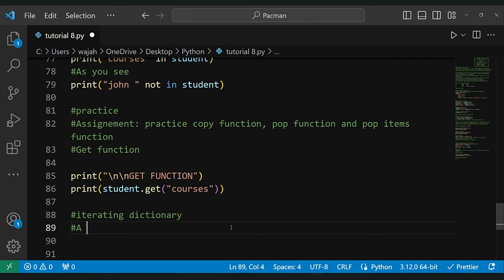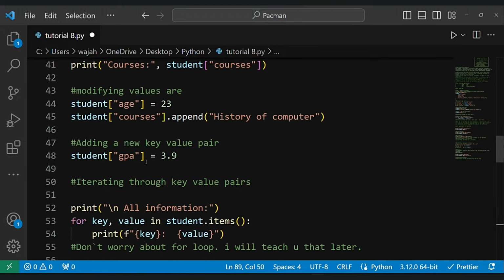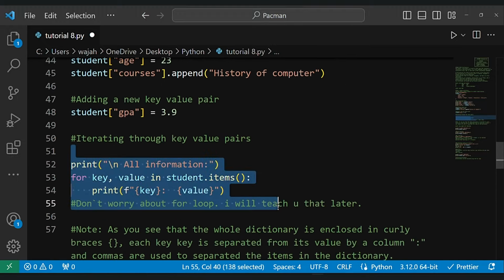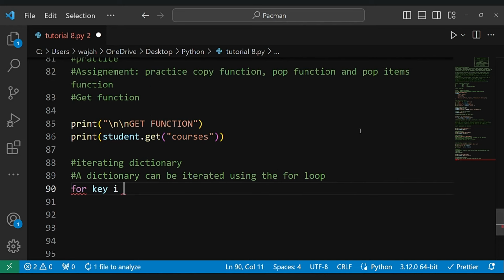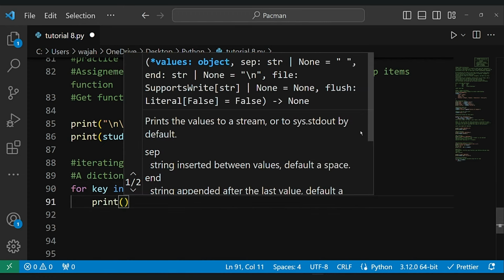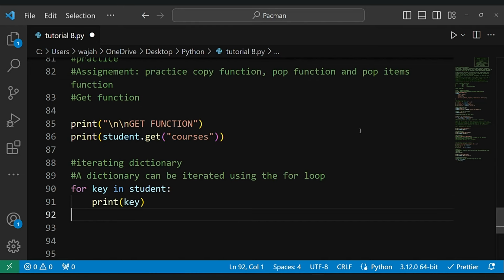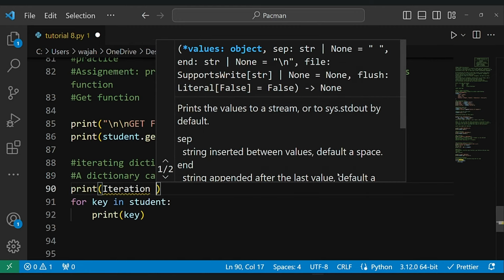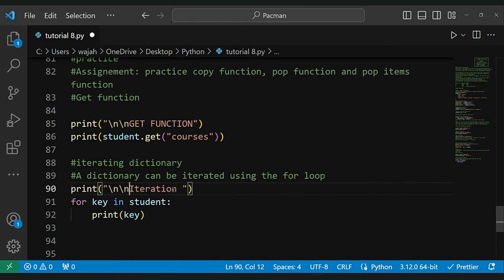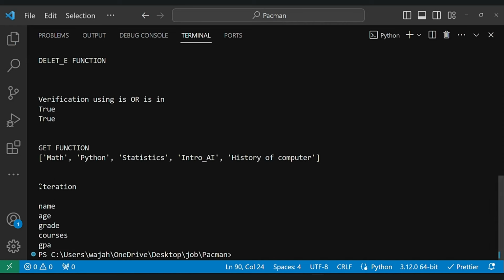Iteration. And lastly, you can traverse through your dictionary using a for loop. It's like a guided tour through all the keys. Practice makes perfect. So try out the get, copy, pop, and popitem function on your own. And we'll do the iteration here. A simple example. And don't worry about the for loop, I will teach you that later. As you can see in the output section.